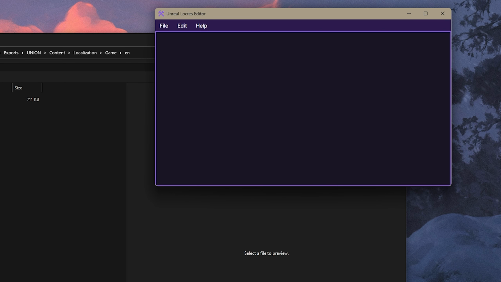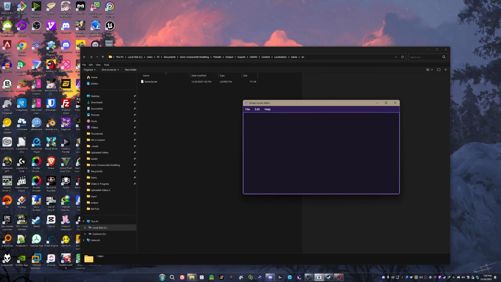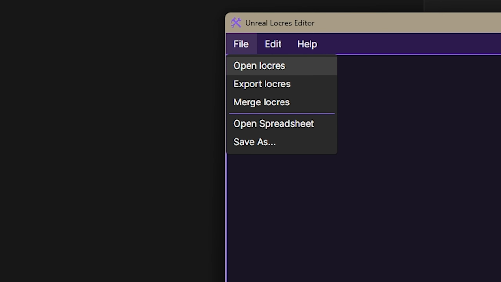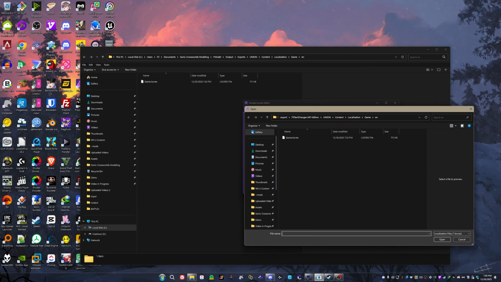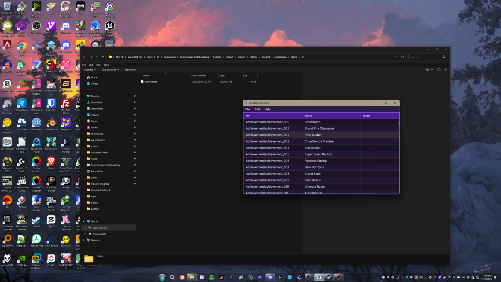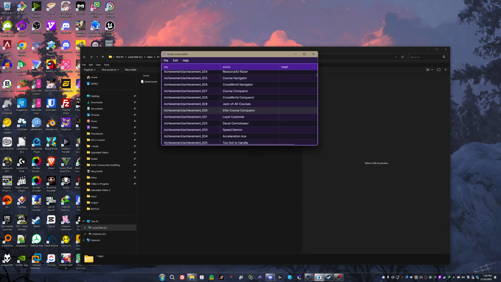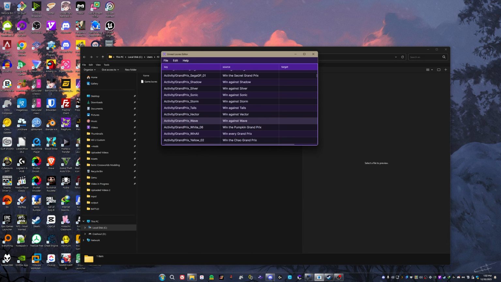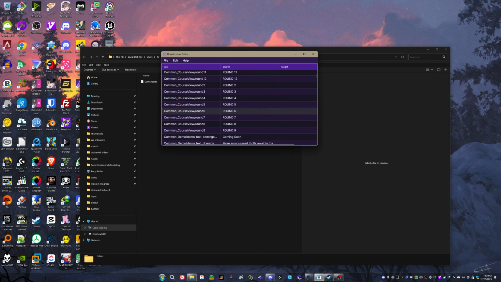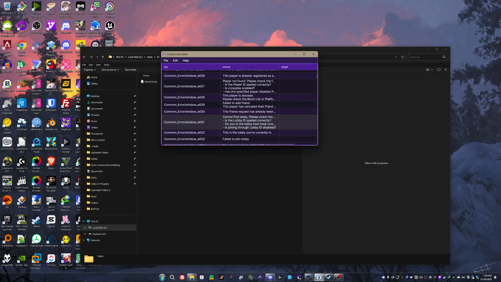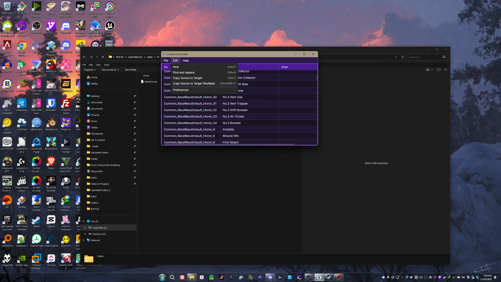You want to open up Unreal Locres Editor. I put this in the kit that I have for download in the description with Google Drive. You want to click on File, Open Locres, and then open the Locres you just extracted. Now you have access to every single text in the game, from the activities, maps. You get my point, right? You have access to everything.